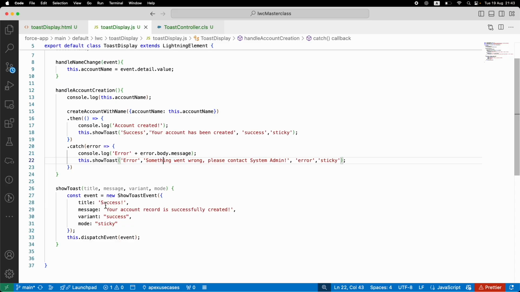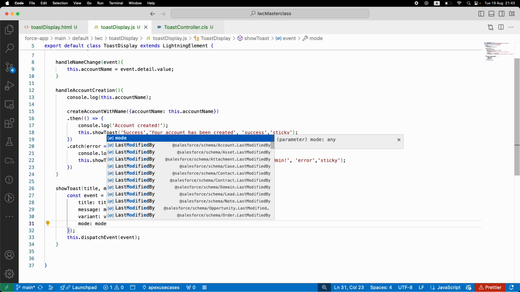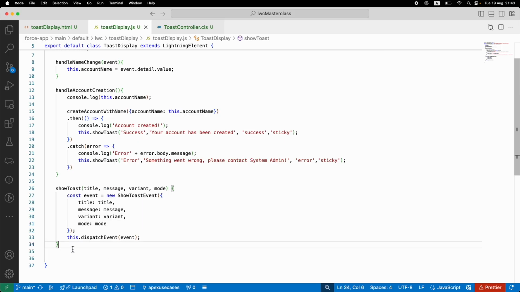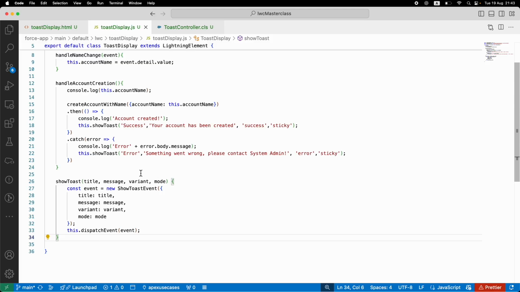All right, and all I have to do is, I don't want to keep this static here. I map it with the variable that I have. Message comes here, variant comes here, mode comes here. And just like that, you've reduced certain lines of code. You have now become a bit smarter, and you are able to use the same method from multiple places. What you can also do is concatenate information. Something went wrong, please contact system admin, space, I can also put the error here. So I'll just put the error, save. So the message will contain what exactly the error was.